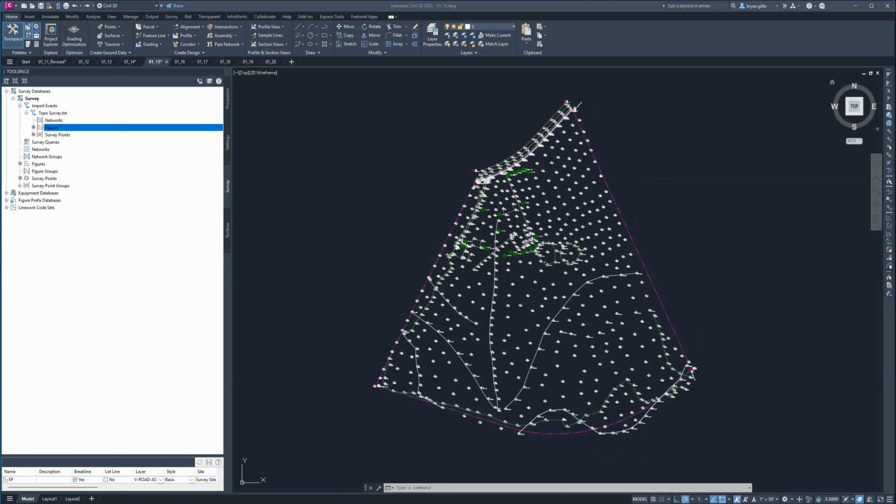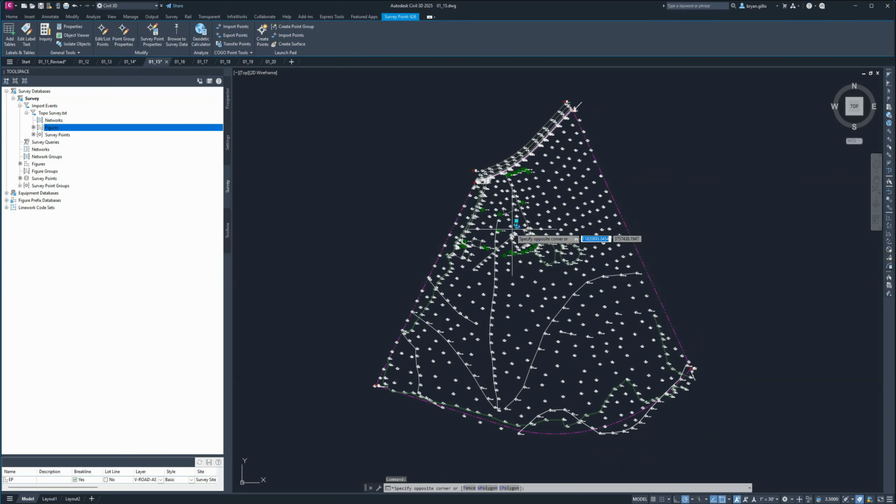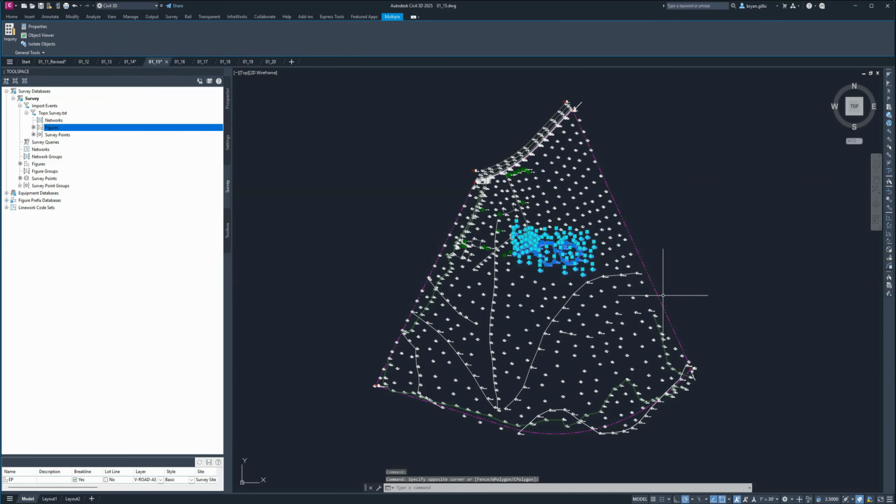Alright, this will be the start of part 15, working with the survey figure prefix database. So go ahead and get drawing 15 opened up. The first thing I'm going to want you to do is zoom into this area that I'm highlighting, around these two points here, all these selected points.